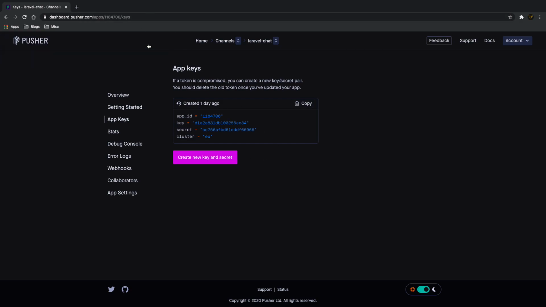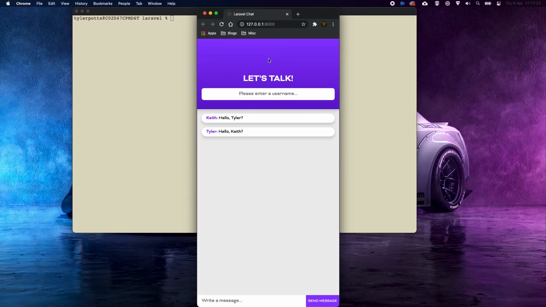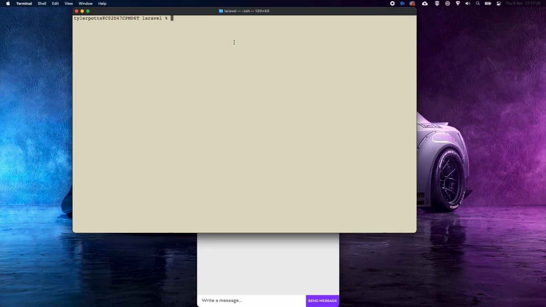So let's move over to our terminal. Now in here we're going to use Composer, so you need to make sure you have Composer installed.